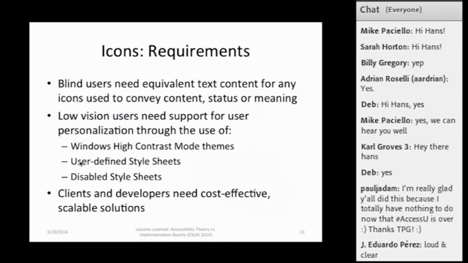So basically, it's a theme that Windows can apply to change the background and foreground colors to increase the contrast between those colors. So whereas normally you might see your text as black text on a white background, Windows High Contrast Mode may change those colors to be like yellow and black.